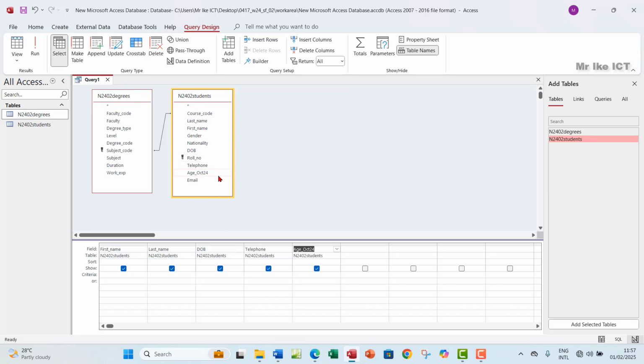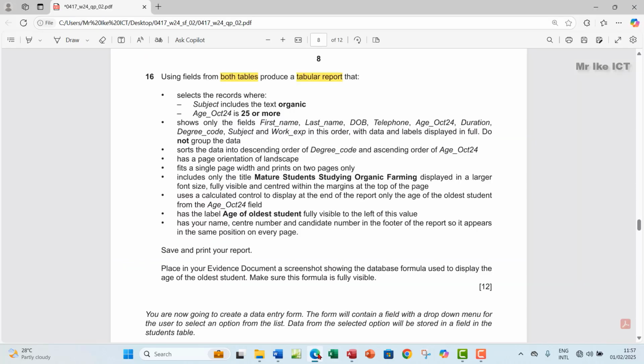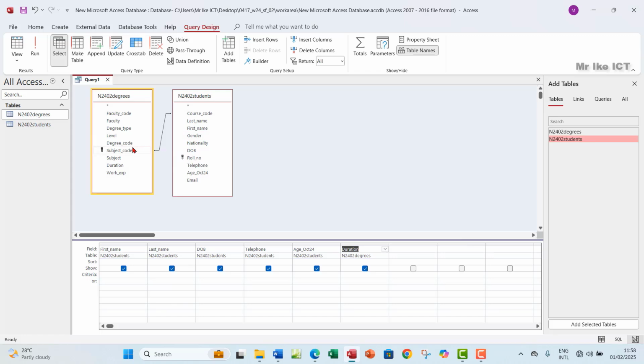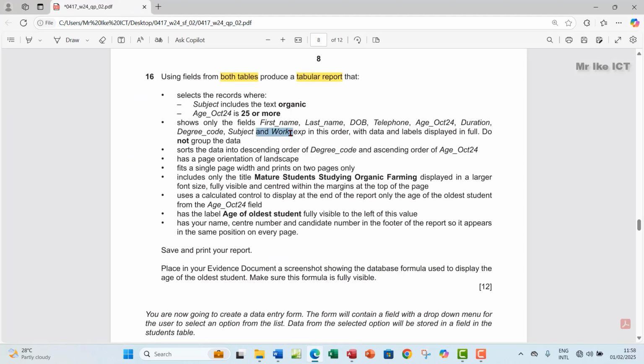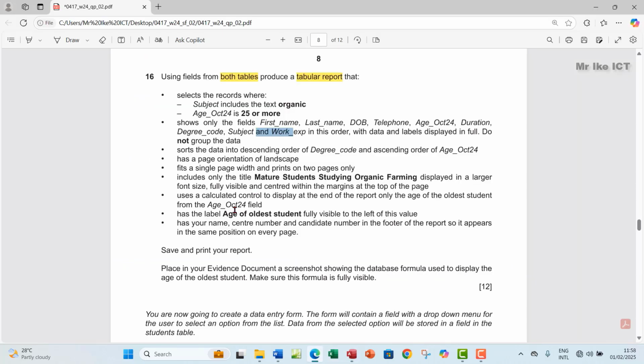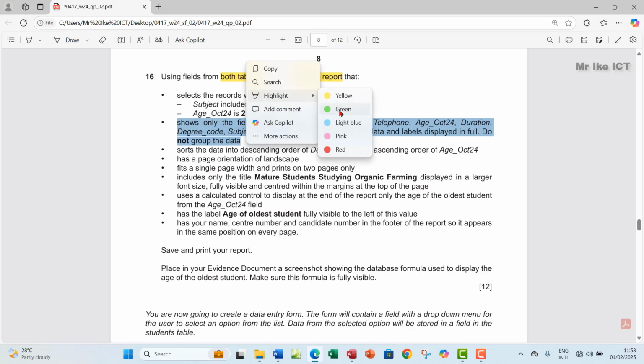Telephone, age, duration, yes. Okay. Then we'll have degree code, subject, degree code. Let's see degree code here. And then I'll have subject, and finally work experience. Work experience, where is work experience? Work experience here. Okay, so we've got all the fields that we need for the report in the query.